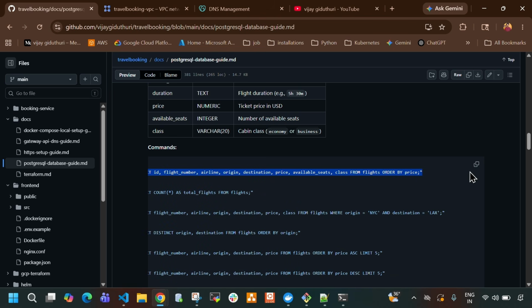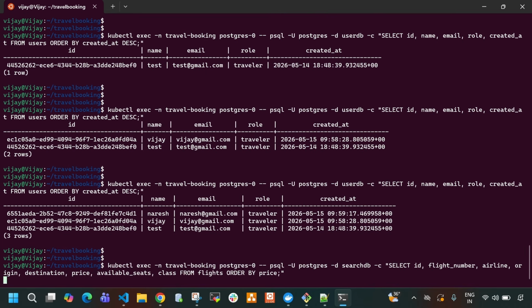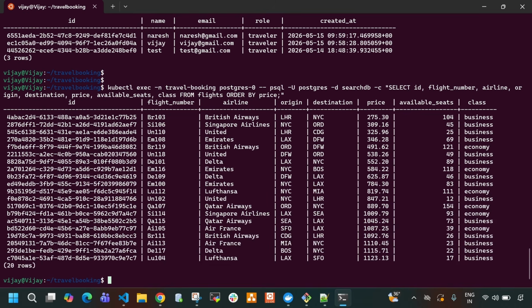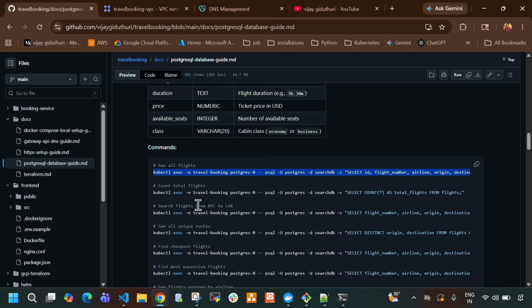Let me copy this command and paste it here. Now we are going to search all the flights inside this search DB. Let me hit enter. And here you can see these are all the flights available across all the 10 cities.